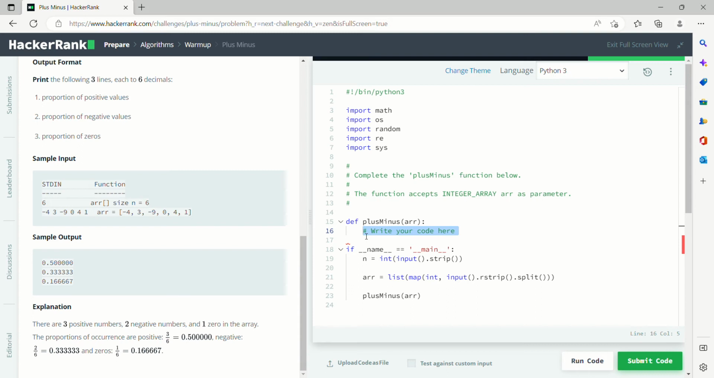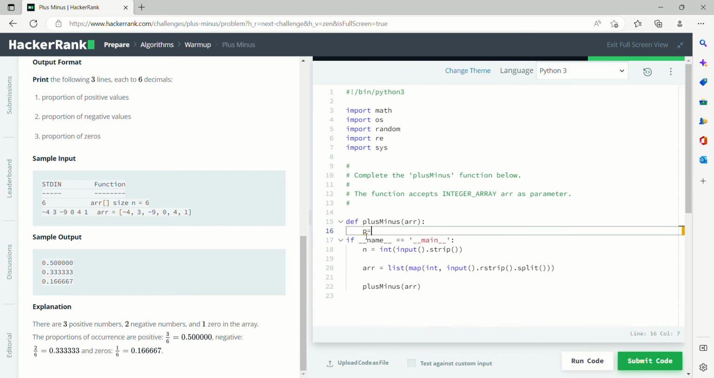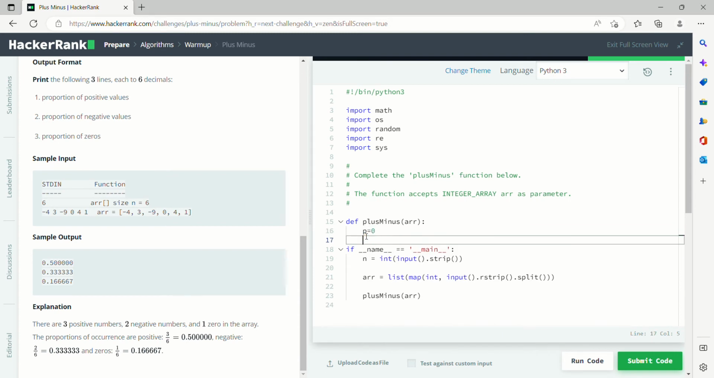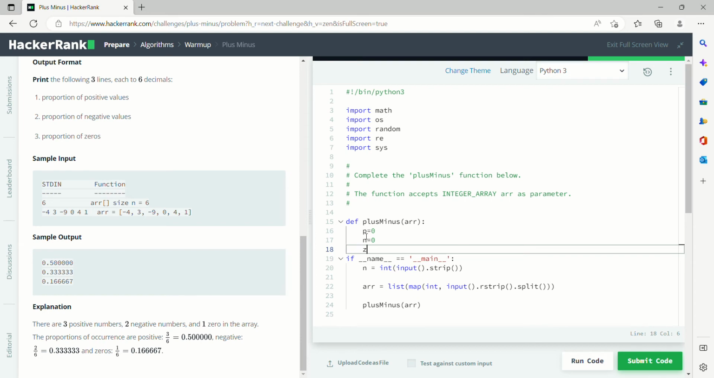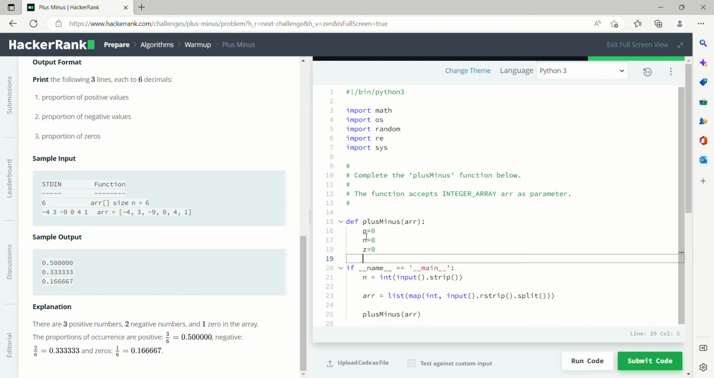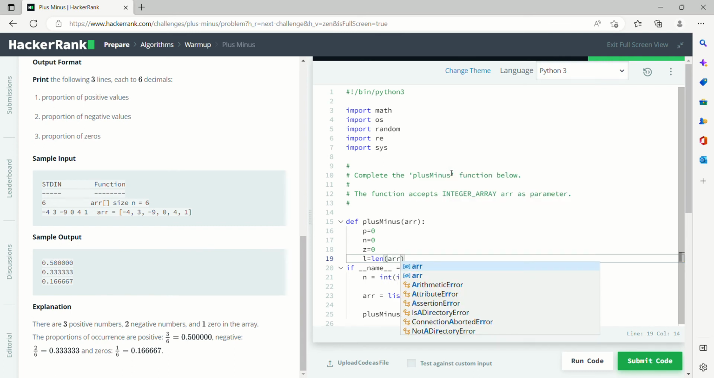So I'm using these variables to hold my value, that p for the positive value, n for the negative value, and z for the occurrence of zeros, to count the occurrence for the zeros. Okay, and I'm also using this l to hold the size of this array ARR.